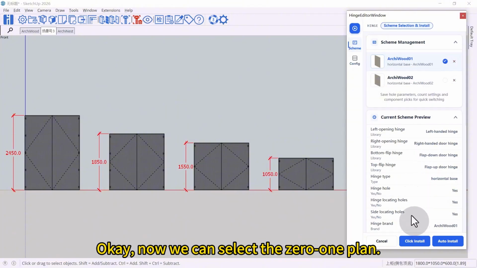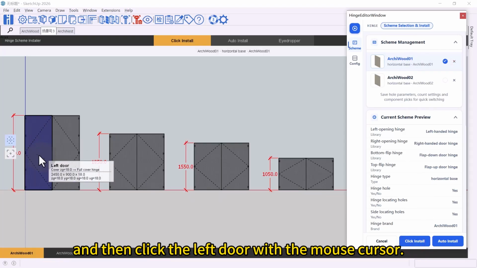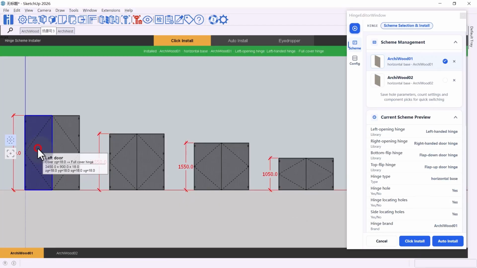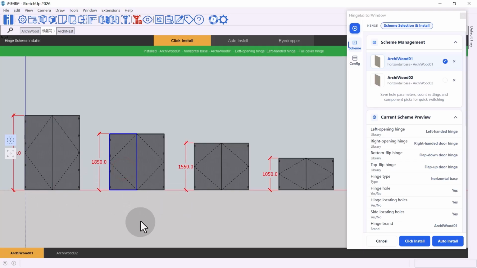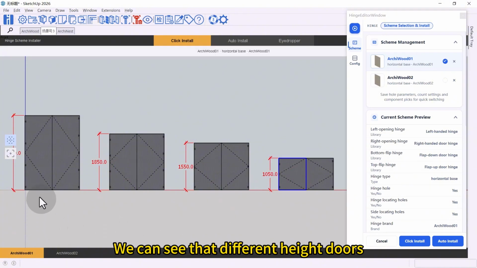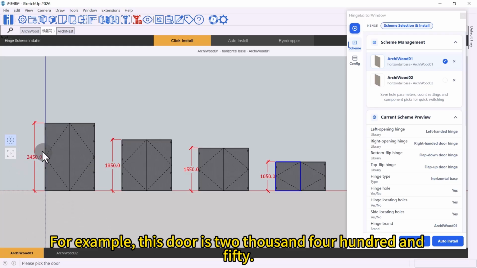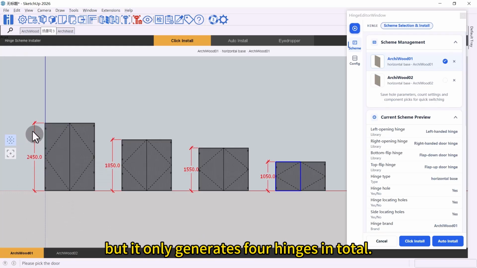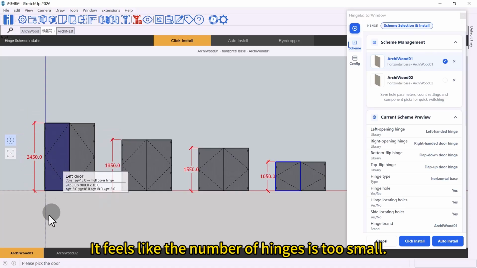Okay, now we can select the 01 plan, then click Install, and then click the left door with the mouse cursor. Let's take a look at the number of hinges it generates. After we click, we can see that it has been installed. We can see the number of hinges it generates on doors of different heights. It's a bit wrong. For example, this door is 2450, but it only generates 4 hinges in total. It feels like the number of hinges is too small.